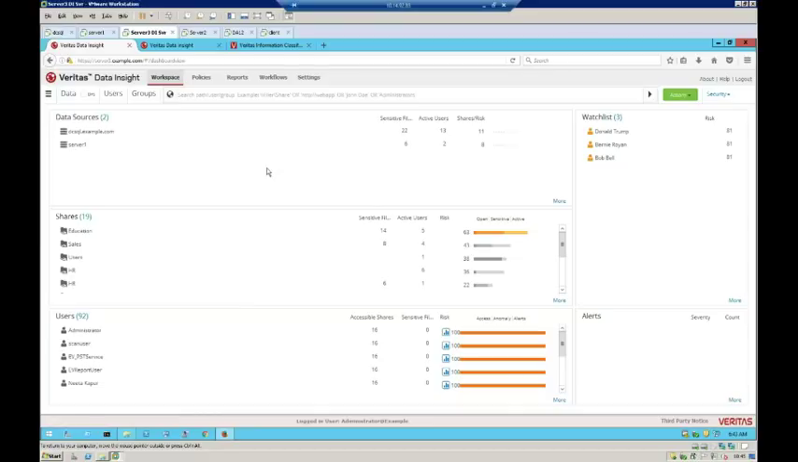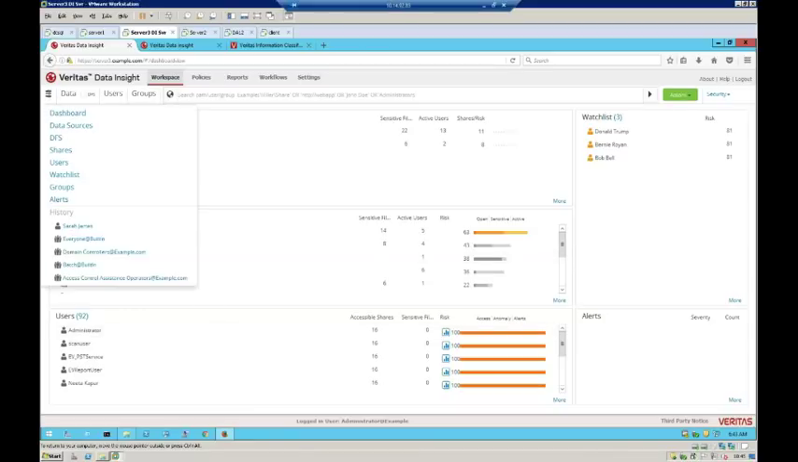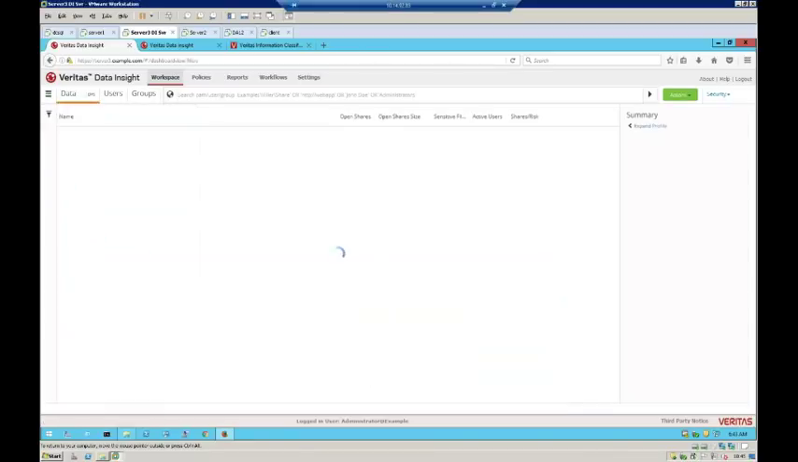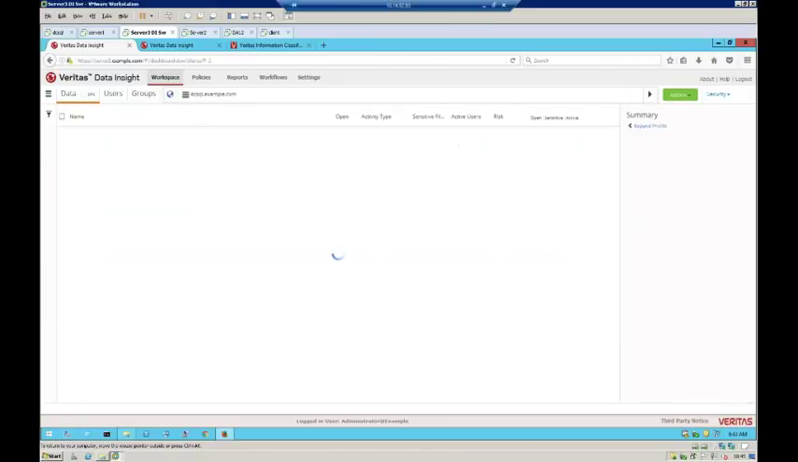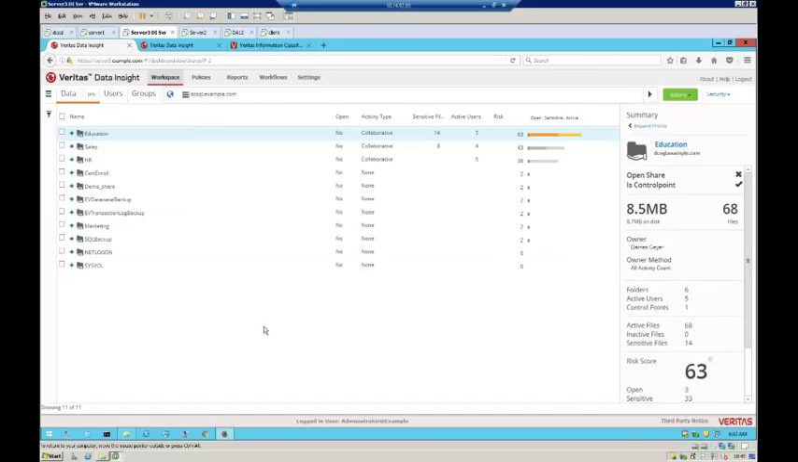So in the workspace here, we see that we can monitor and have a look at any time the data sources, shares, and the users. So let's take a look at the data sources first. And just very briefly here, it's quite a small environment, but what you can see is the kind of shares, and one very clever piece of kit is that we can identify and monitor sensitive files.